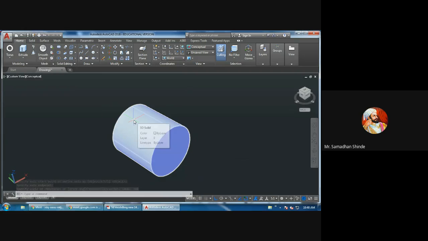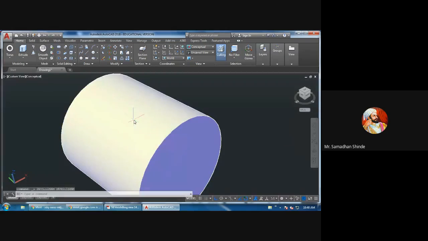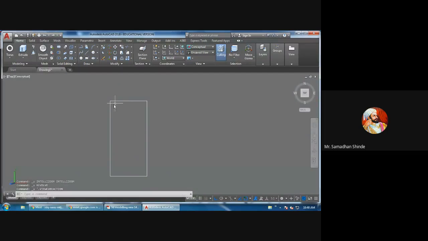Okay. So what will happen? I will go for Control Z. What will happen if I keep space in between the line and this rectangle? Like this, I have kept space now.